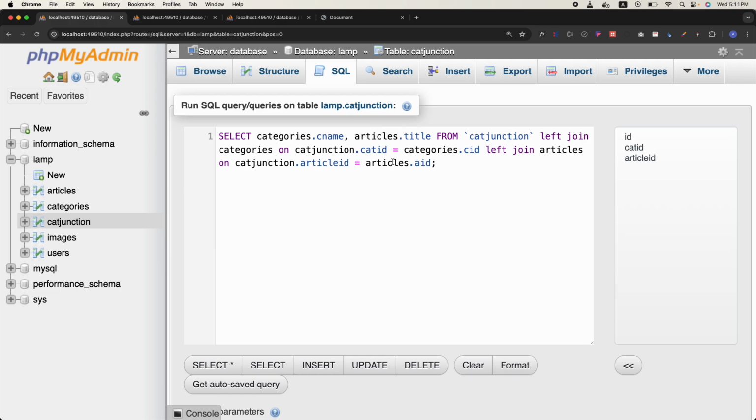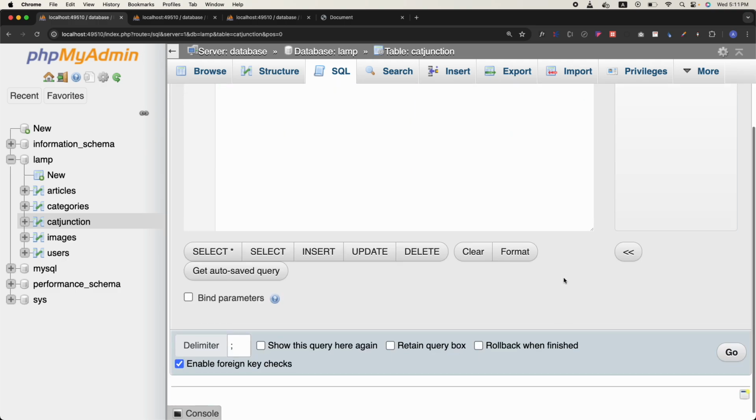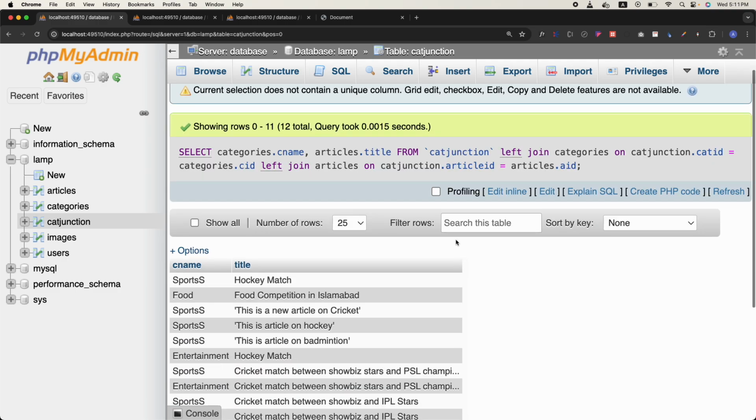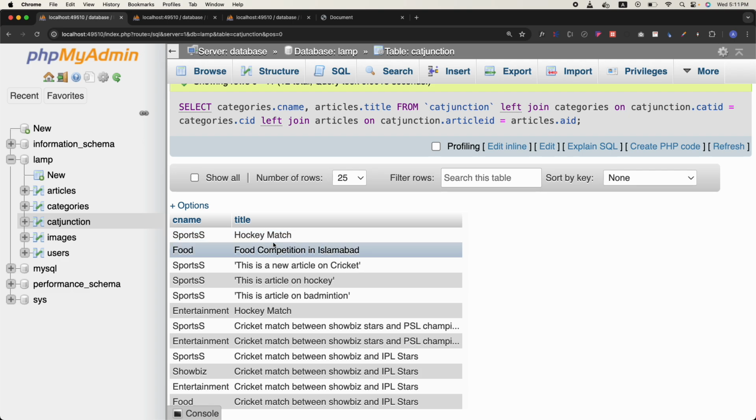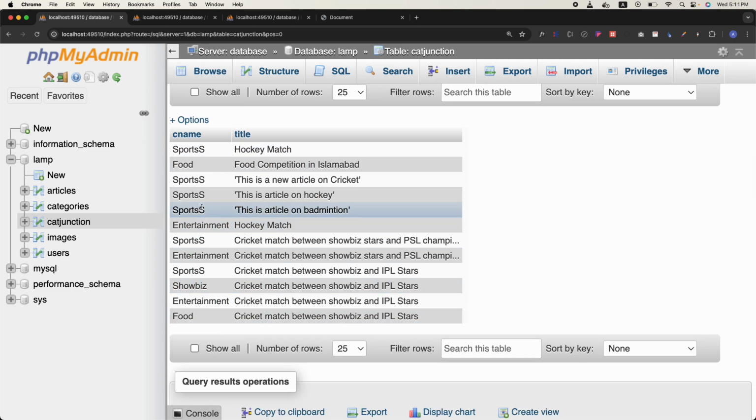Okay, so what do you get from this? If I run the query again, this shows us all the categories of these articles. So this shows the cricket match between showbiz and IPL stars falls in sports, showbiz, entertainment, and food. Right?